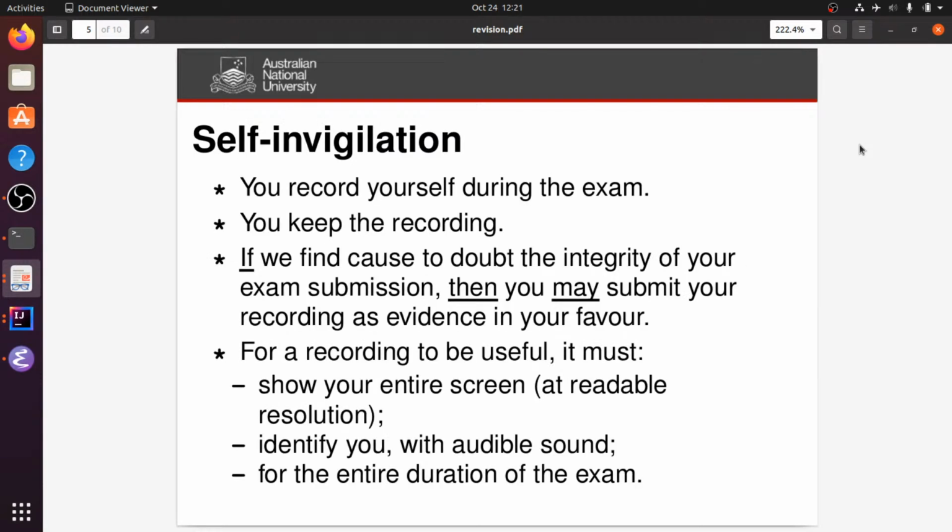Again, same as with mid-sem, we're giving you the option to do self-invigilation. I would strongly recommend that you do it if you can. And again, this is something that you want to do during this week, is to test your technical setup to make sure that this is working, as well as your access to the repo and your IDE setup and everything.